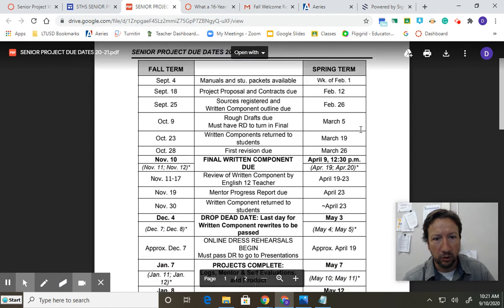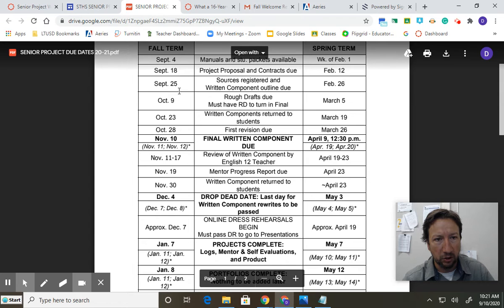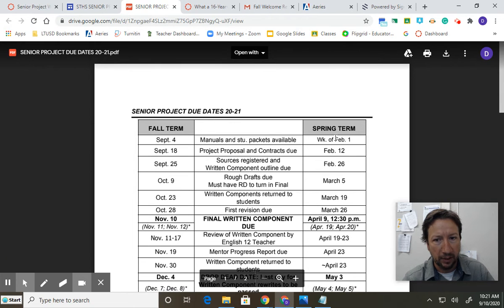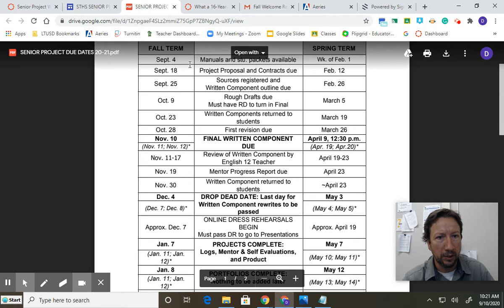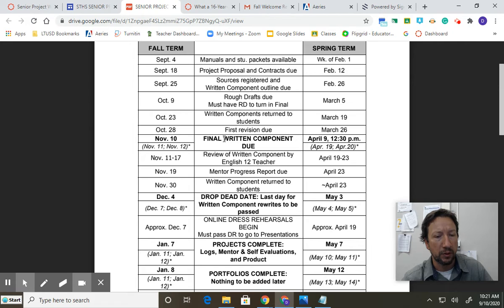Click on that, and that shows all the due dates. These are the major due dates. The fall term's on the left side. The spring term is a different set of dates. So all the dates on the left are the major due dates for our senior project components. These are super important.